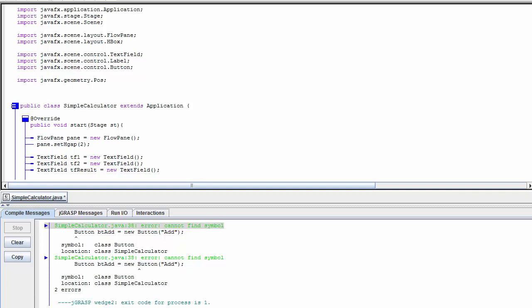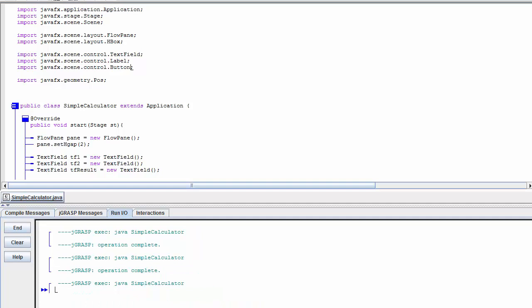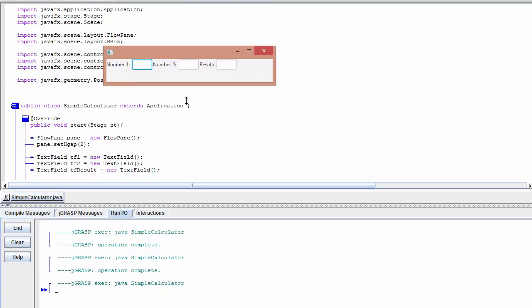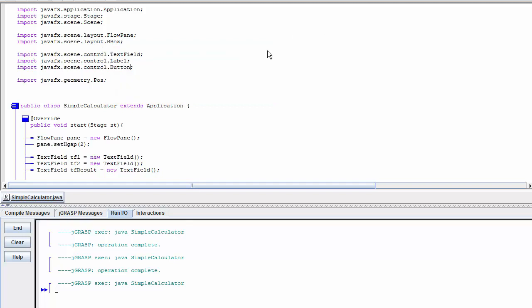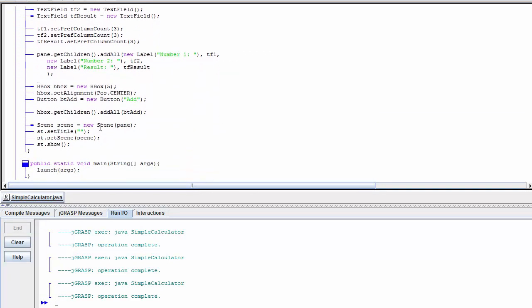Up, up, up. Okay, it's up here now. Let's run it. And silly me. Yes, I do have a button somewhere, but it's in an H box, and so it's fine. But the H box is not added anywhere, right? So that's not going to do it.